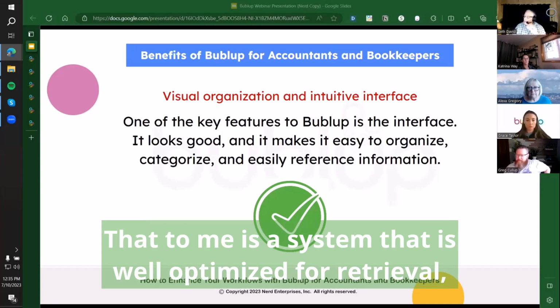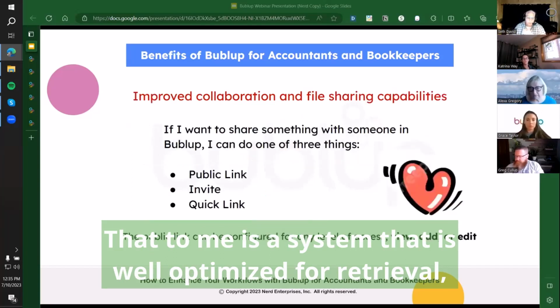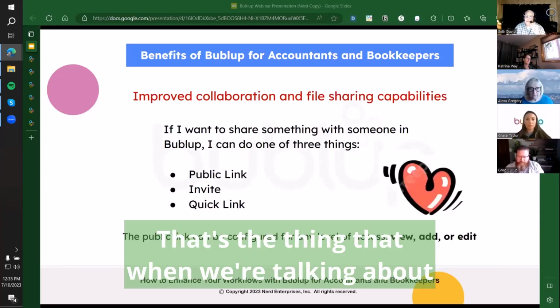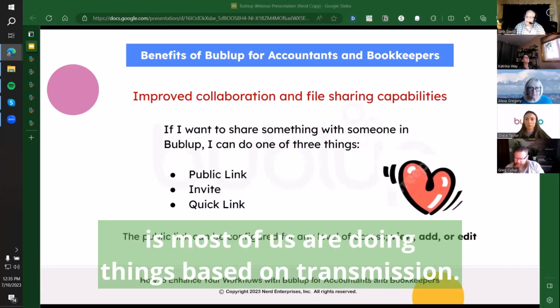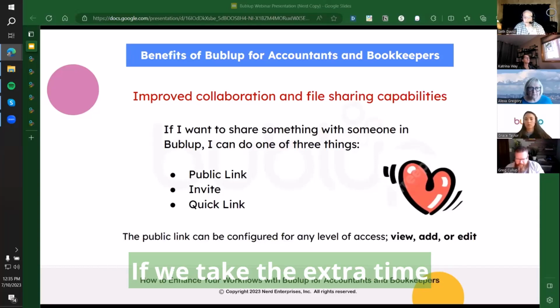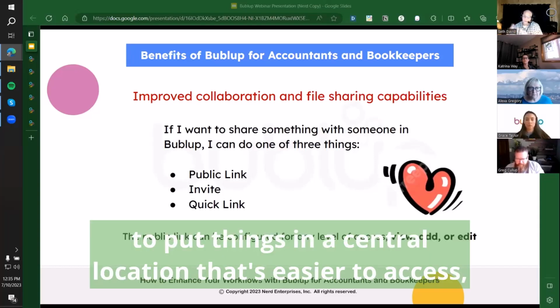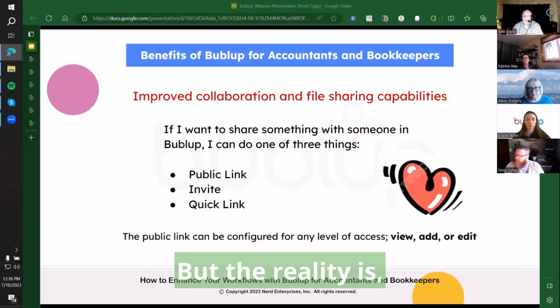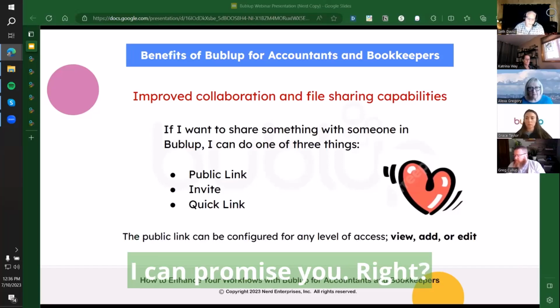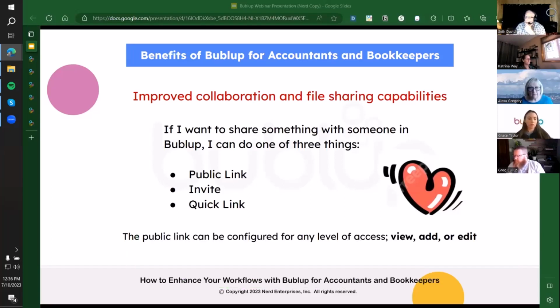That to me is a system that is well optimized for retrieval. And that's the most important thing. That's the thing that when we're talking about group productivity is the most important, is most of us are doing things based on transmission. If we take the extra time to put things in a central location that's easier to access, it might seem like, oh God, I'm going to waste all this time up front. But the reality is it saves you much more time in the long run. I can promise you, right?